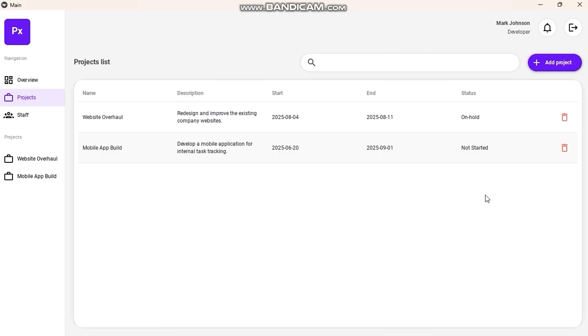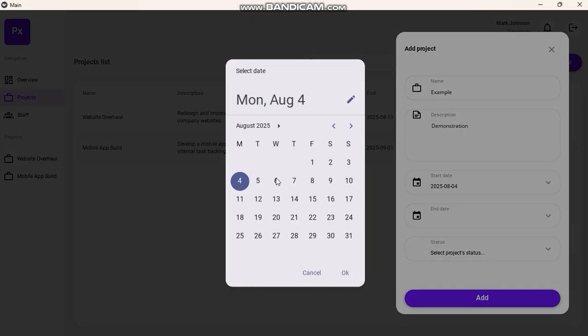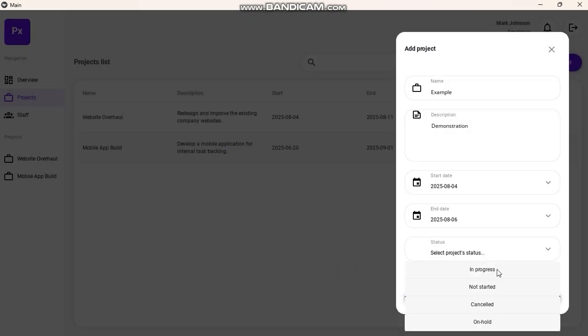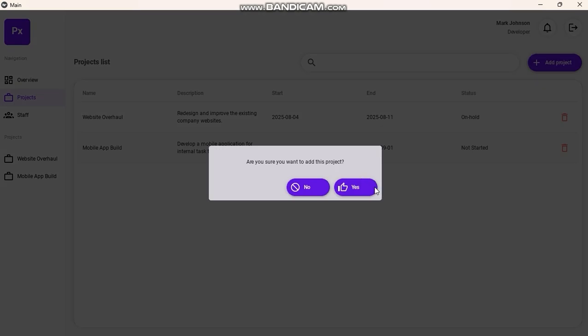In our system, we only have two projects. Here we can press add project so that we can add our project. Since we're showing an example, let's just call our project example. Then description, let's just say demonstration. Start date, let's just select today, the 4th. End date, let's just say the 6th of August. Press OK. Project status, let's set it to in progress. And let's add. Are you sure we want to add this project?